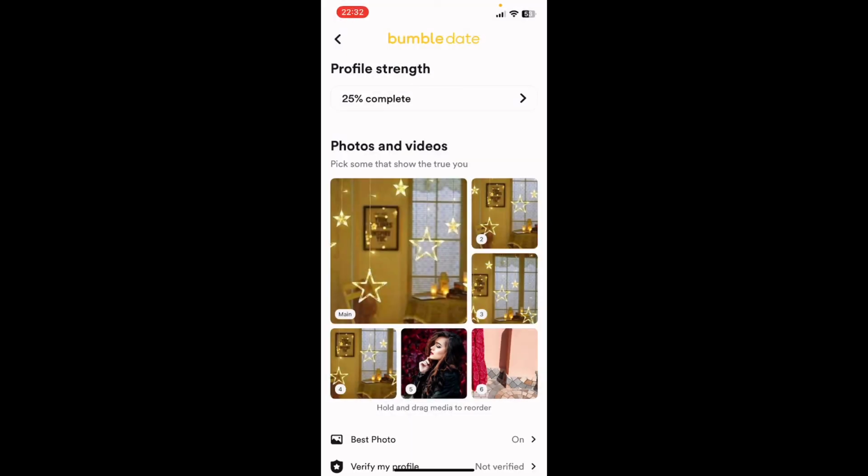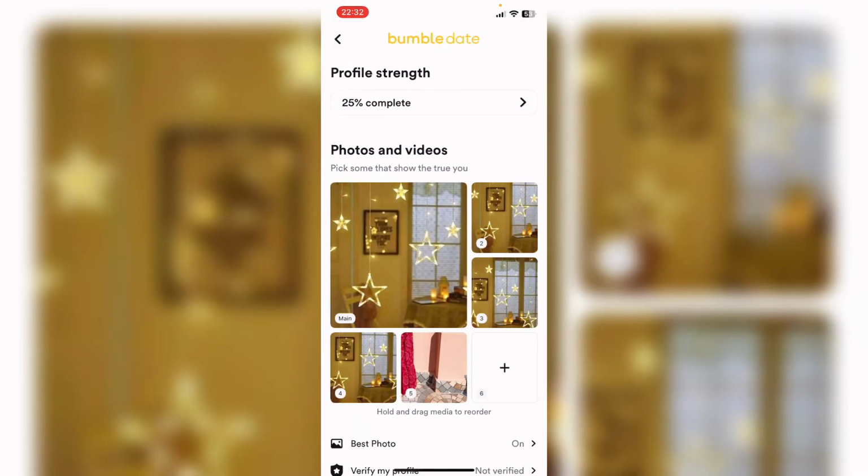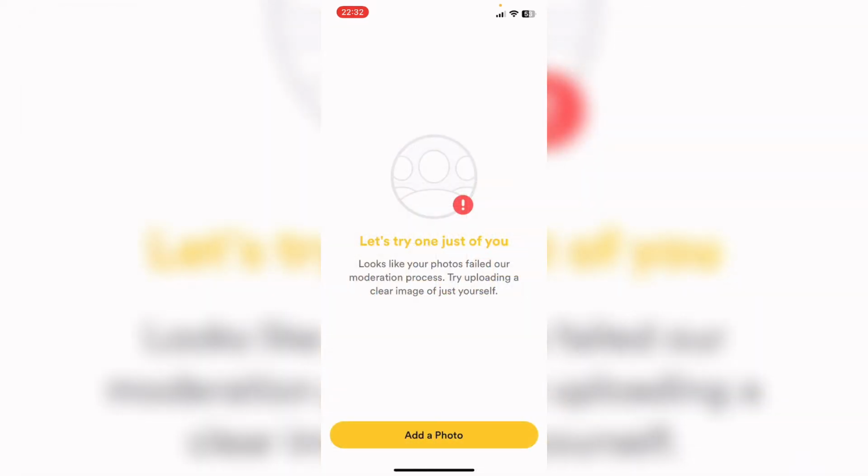And click on delete photo. You have successfully deleted your photo. So let's go back. Now you can see there is no profile picture. So it is asking to add a photo. So this is how you can delete your profile picture on Bumble.